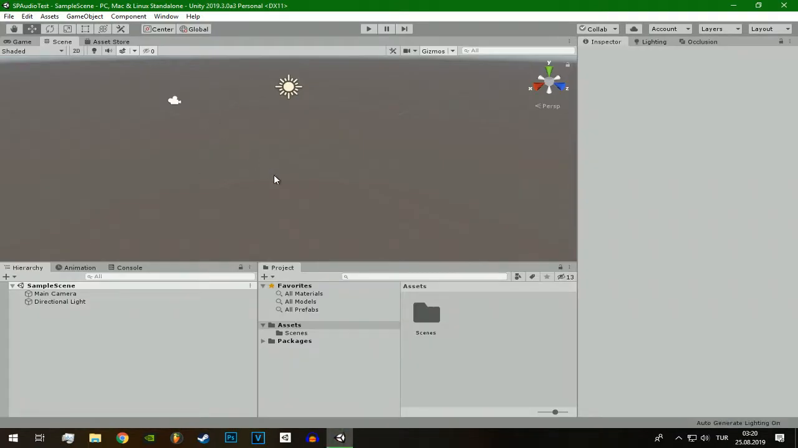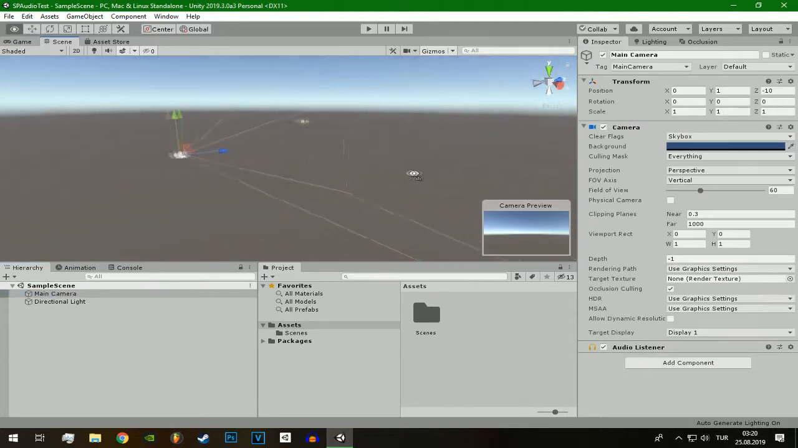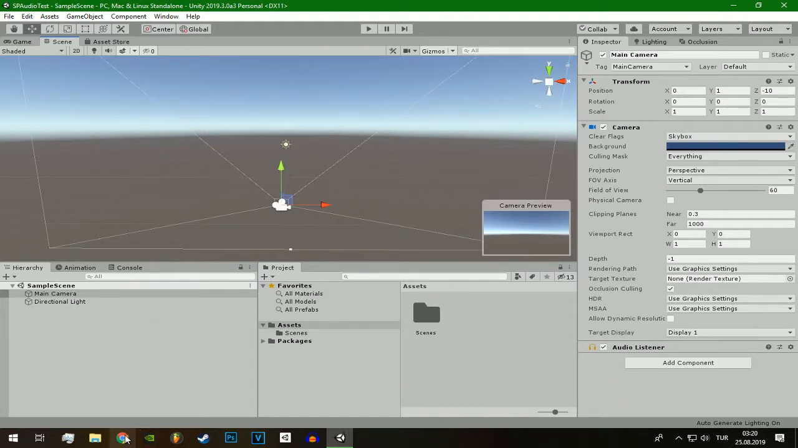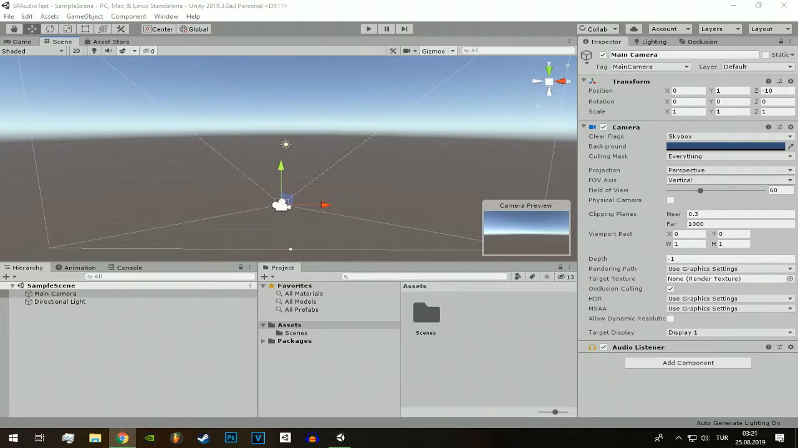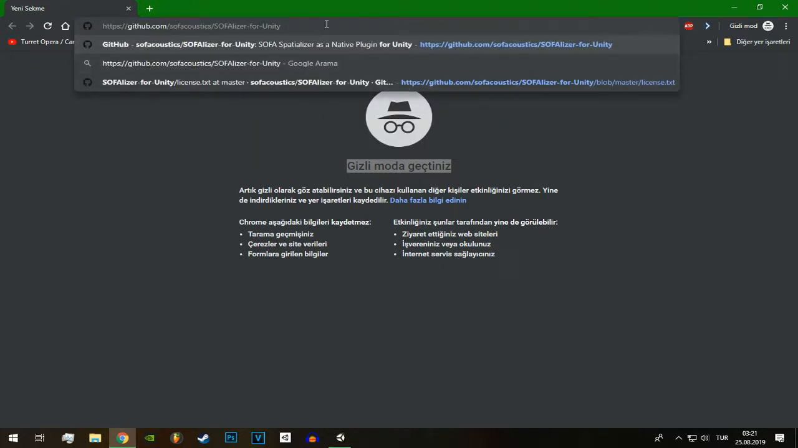Now we have the scene here. Alright, so just open Google Chrome for surfing the web. As you cannot see, there is nothing on the screen. Actually, it's on the second monitor. Sorry about that. I just opened a new incognito window. Sorry, my system is Turkish, my native language. So just paste that.